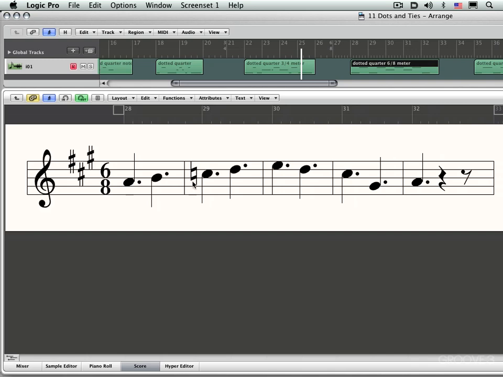Now this sign we haven't seen before. This is a natural sign, and I'm digressing here a bit, but what this means is that normally in the key of A, the C would be sharp, would be a C sharp. We get that from the key signature. But in this particular instance, I want that C to be played not sharp, but as a natural, which is what we refer to it when it's not flat or sharp. And this is the natural sign.